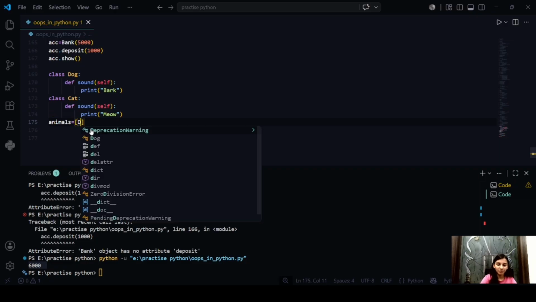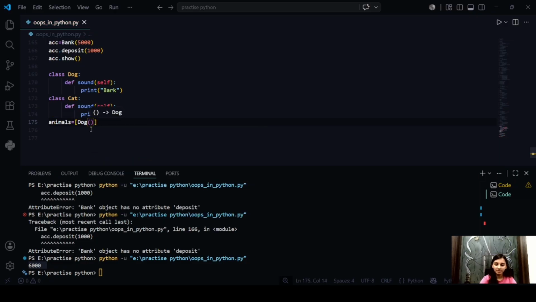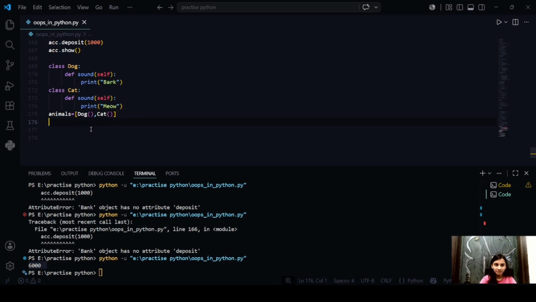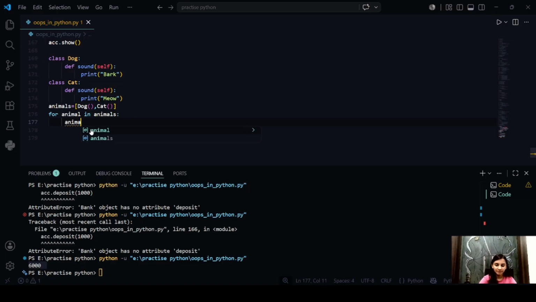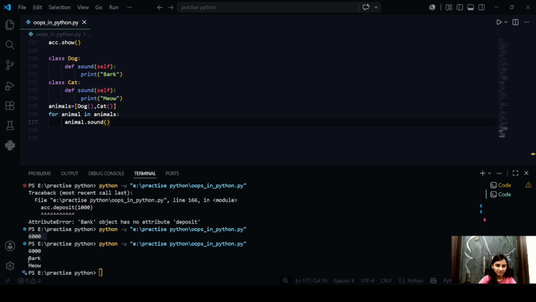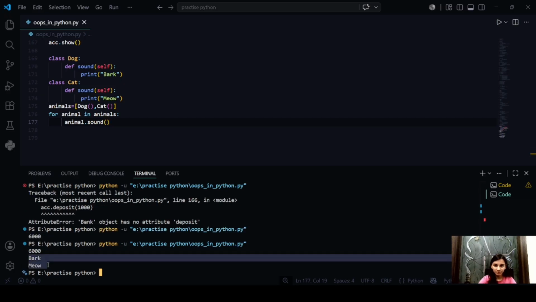Now, this is an important point: how you make use of polymorphism. So we create animals as an object. We write for animal in animals, we want animal.sound to be printed. So on running this, we get both, right?